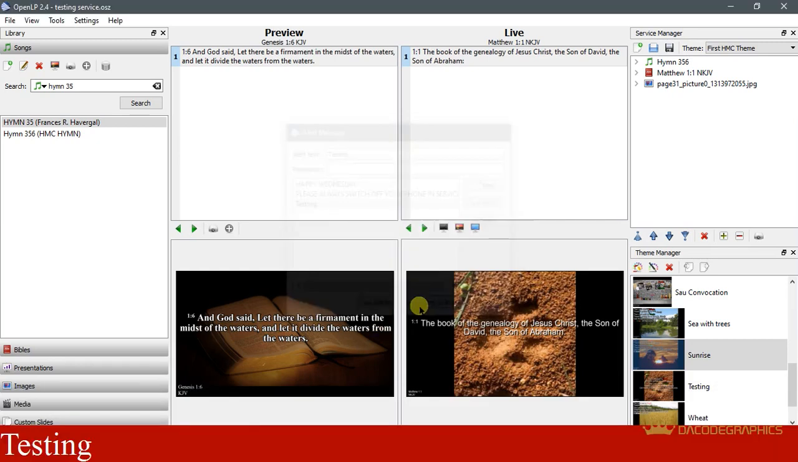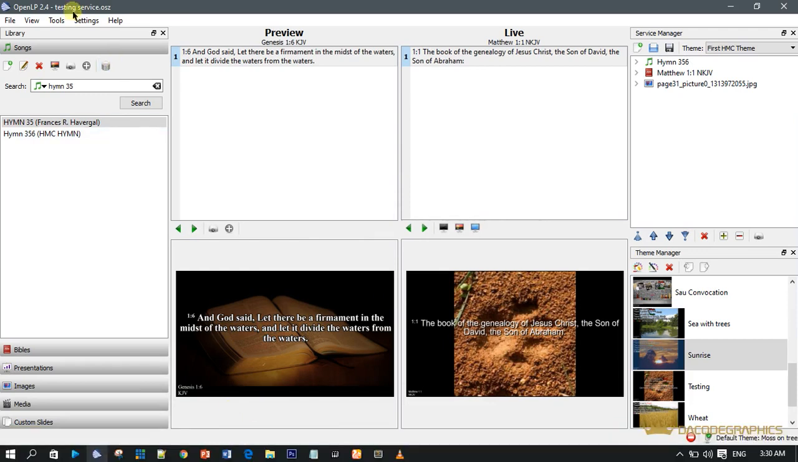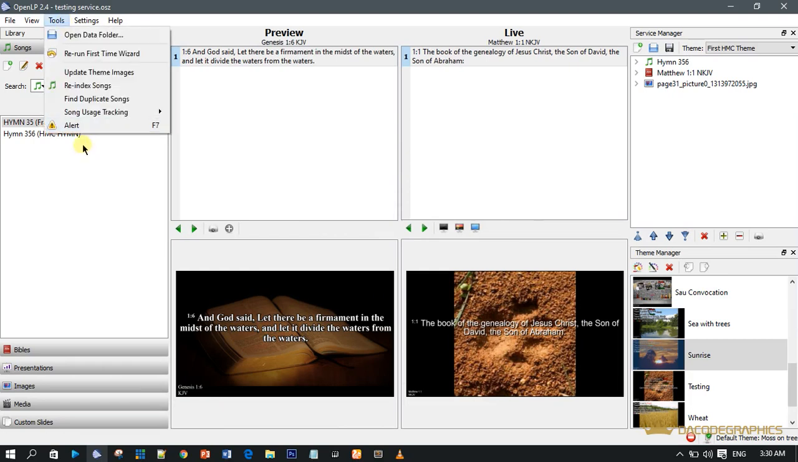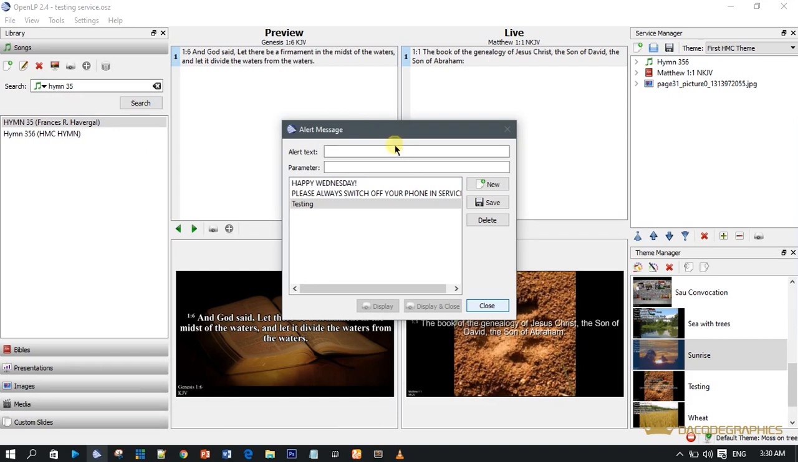You can see display and close too, so that it will just display and close the dialog box. So that's about the alert tool. And anyone you don't want, you can delete it. You can see this one I've done here already.